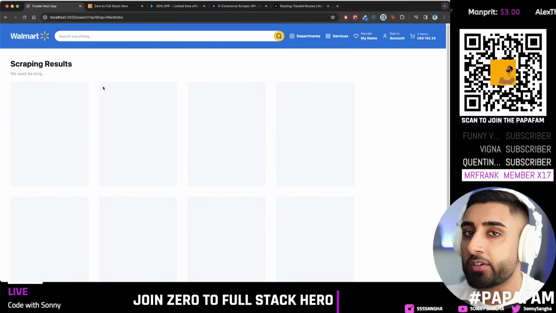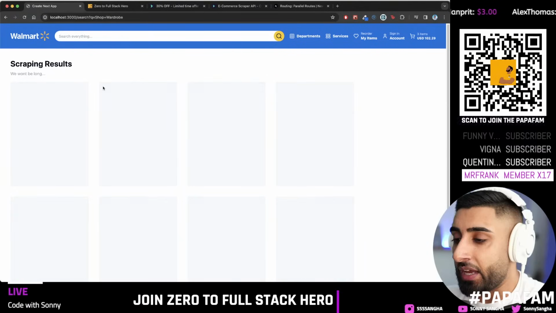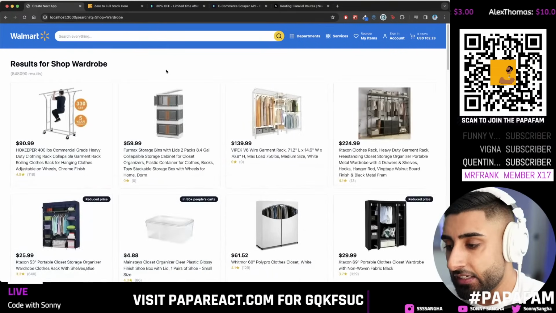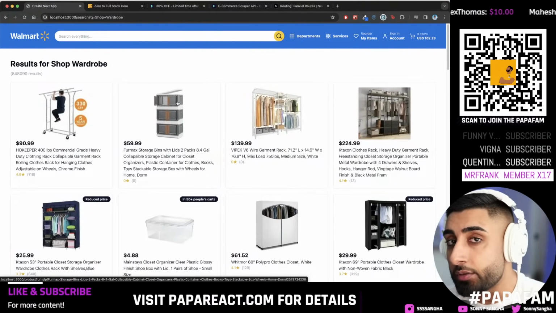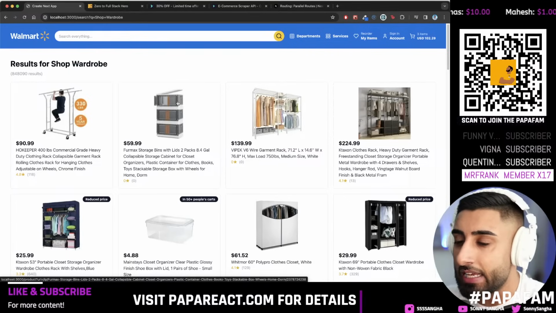You're going to learn how to build your own web scraper, deploy it, and do the exact same thing. So this is actually scraping data. Look at that, guys. It actually went ahead and scraped the data. You saw the loading state. So Next.js 14, we're doing all the latest and greatest stuff.